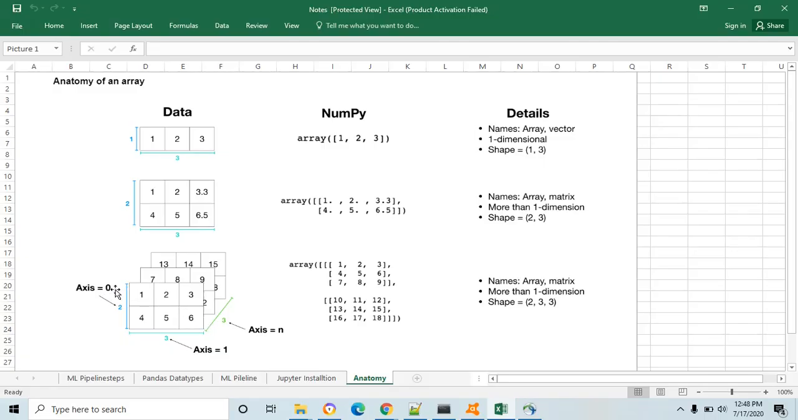Here you can find the axis. Row denotes axis 0 and column denotes axis 1, and each set denotes axis n. The sets may vary, depending on the structure of an array. Okay, let's create the same anatomy of an array in Jupyter notebook.